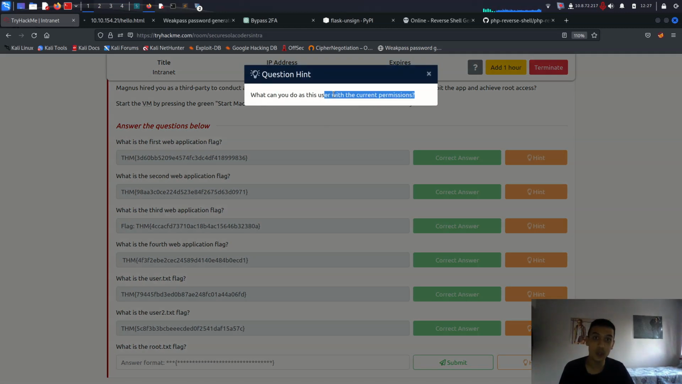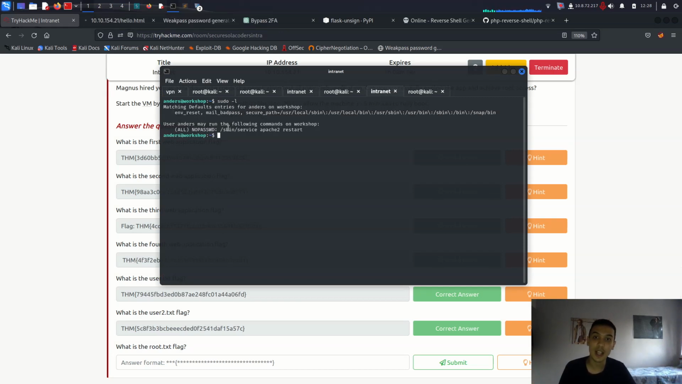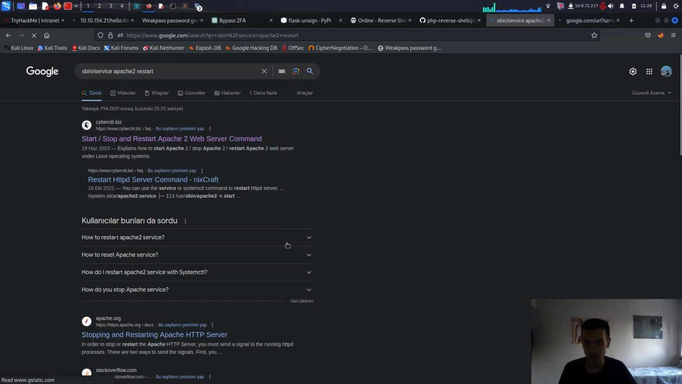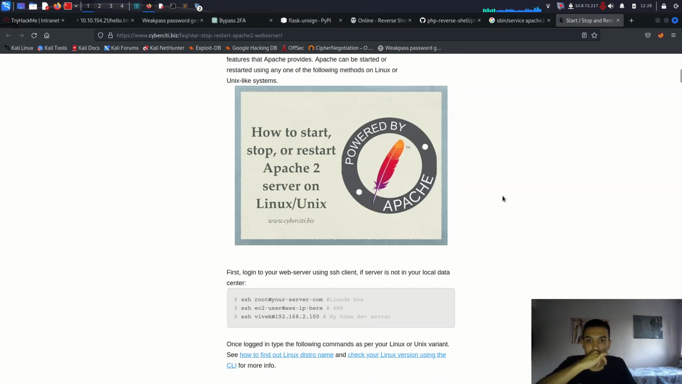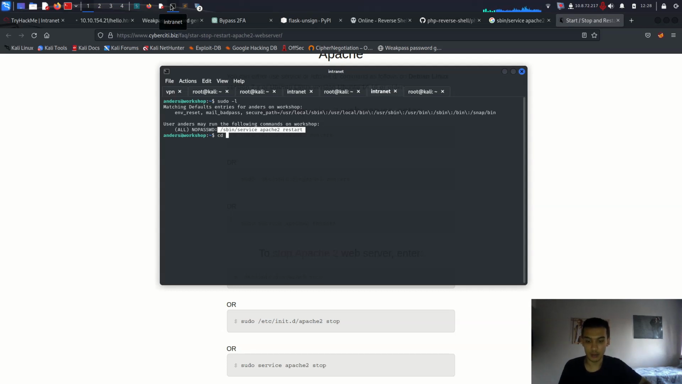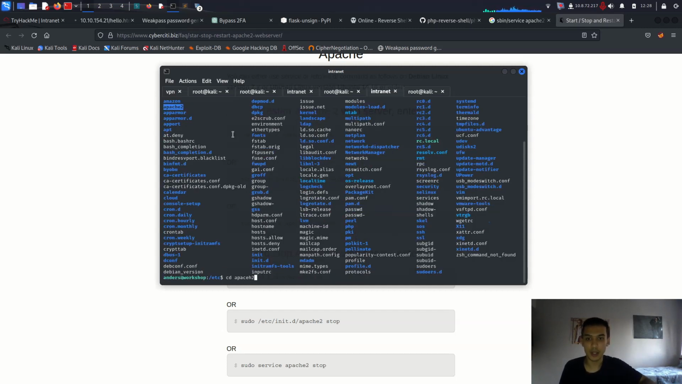Let me read what you can do as a user with current permissions, what you can read or write. So now it's time to run sudo -l. It's giving us this binary, service Apache to restart. So you just have to know that, okay. Alright, we just have to go in etc. Let me say cd etc to here. So ls. There's an Apache2 folder, yes. Okay, let me go to the Apache2 folder.